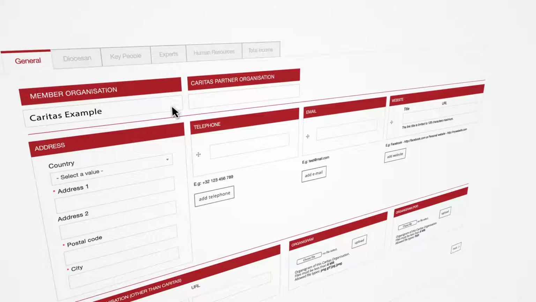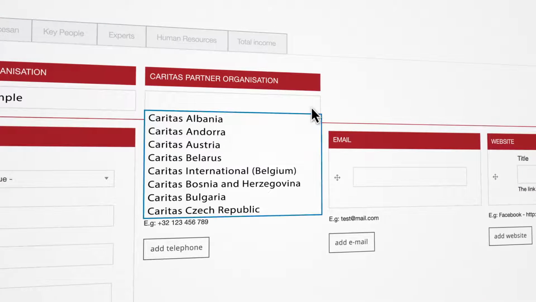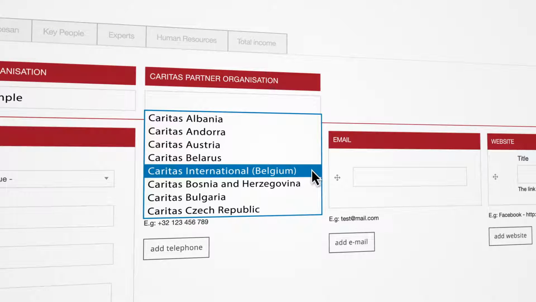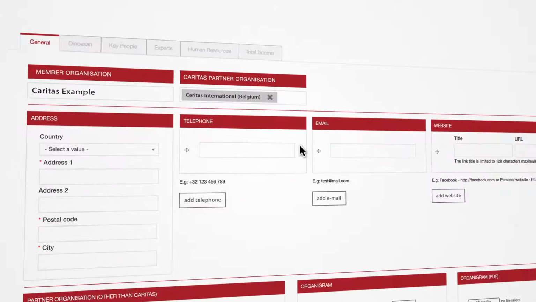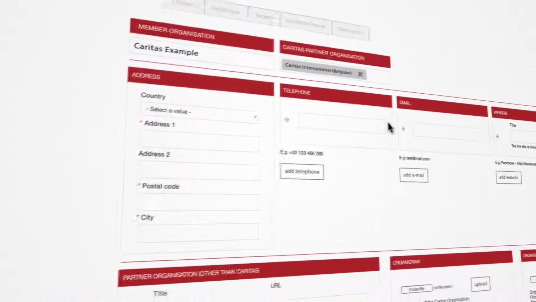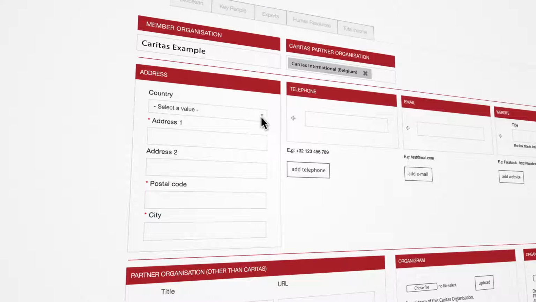If your organization has any national Caritas organizations as partners, please click on the field named Caritas Partner Organization. A drop-down directory will display all the Caritas organizations. Pick the correct one. You can click multiple times to add more than one partner. Once this is done, we shall proceed in completing your contact information.